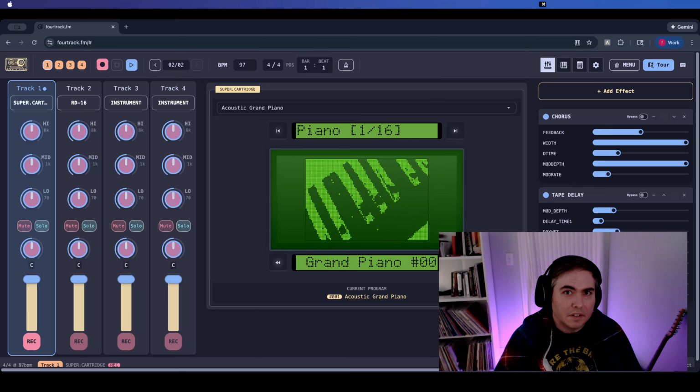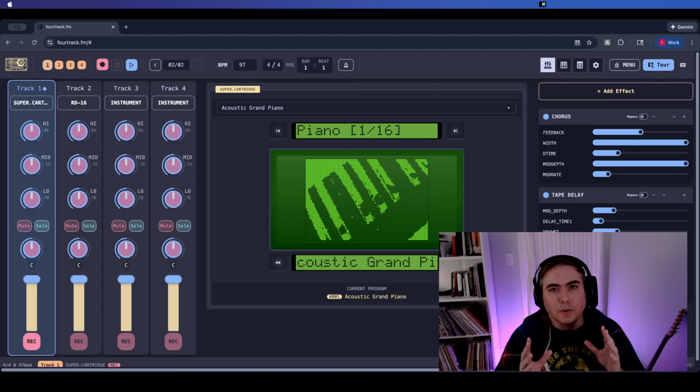Hello again. I wanted to do a deep dive on the piano roll and show you some of the neat things that you can do in the 4-track sequencer. So let's dive into it.